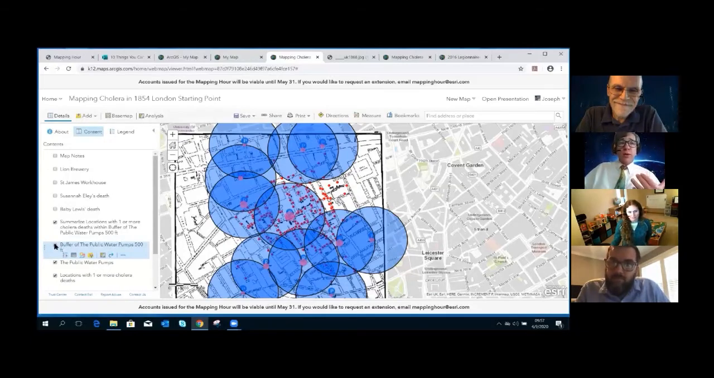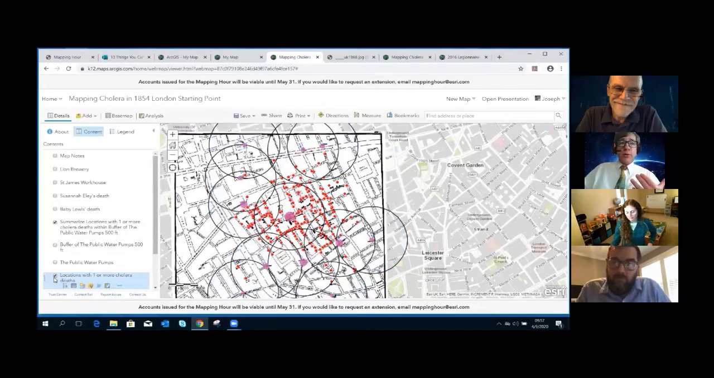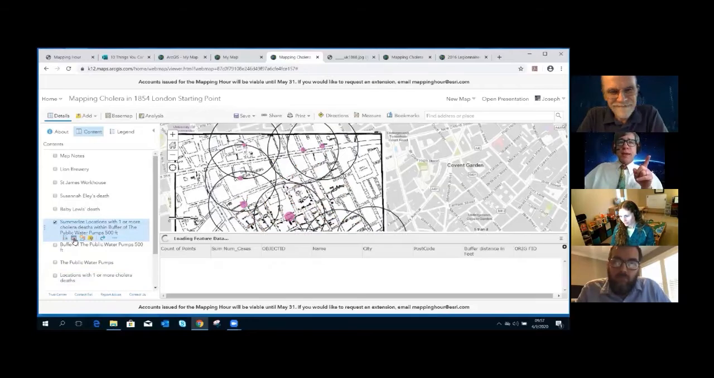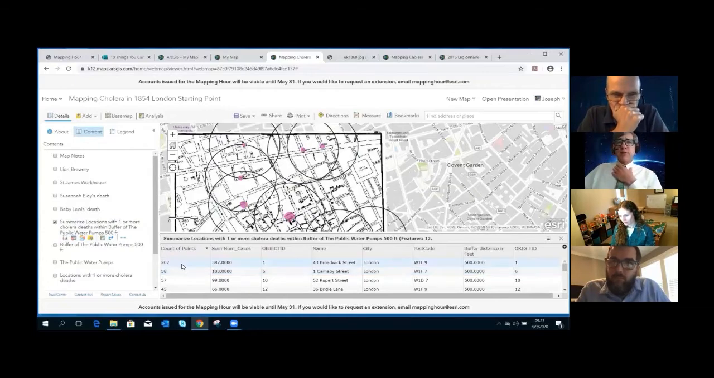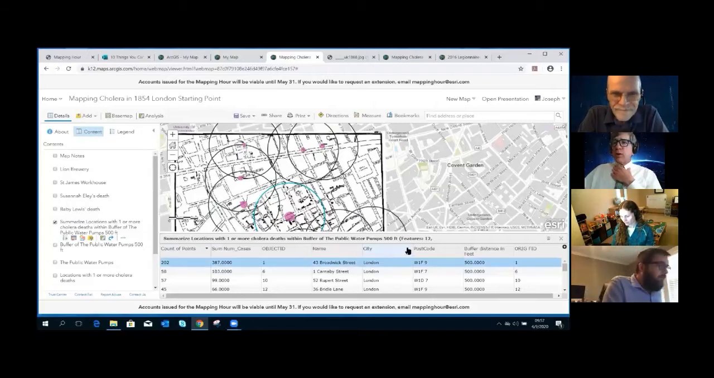Okay, so let's take a look at the new layer that we had. Summarize locations. Show table. Okay, remember we can sort these. I'm going to sort descending. This one right here, now you can see this cyan color where it's selected. I've got 12 features in here because I had 12 water pumps.